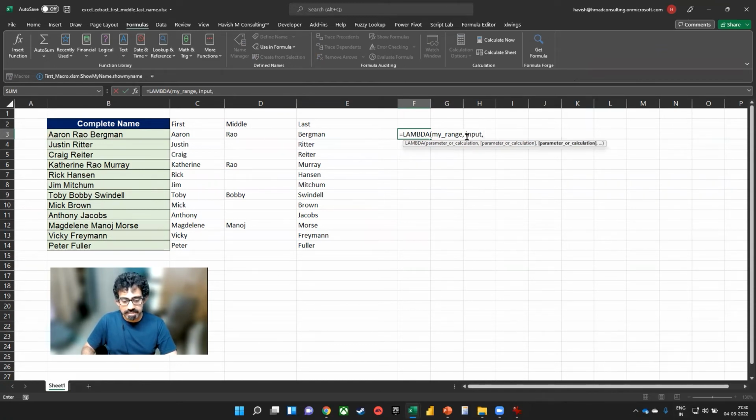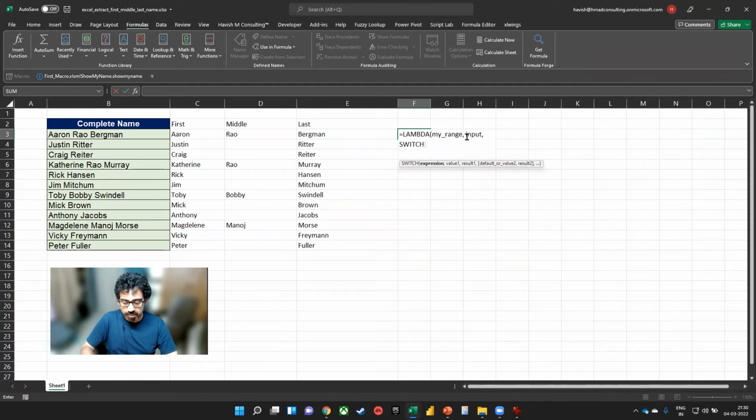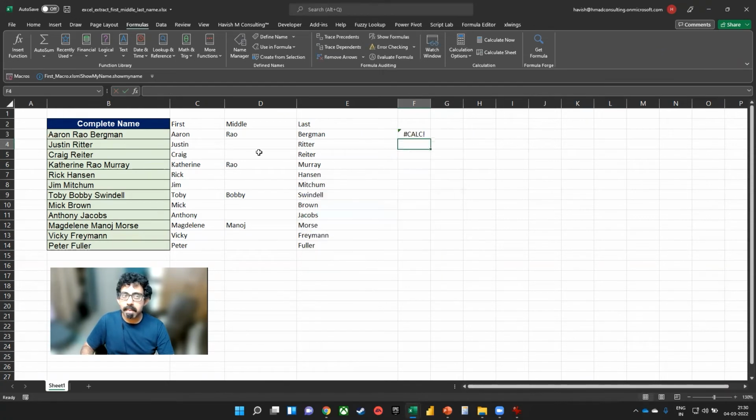And then we will say we want to switch. Switch is like an if statement. And in switch, we are saying that we are using the input here. Now, if the input is 1, that means the expression, input being the expression, if the expression is 1, then what is my result? I want to put the part with the first name.